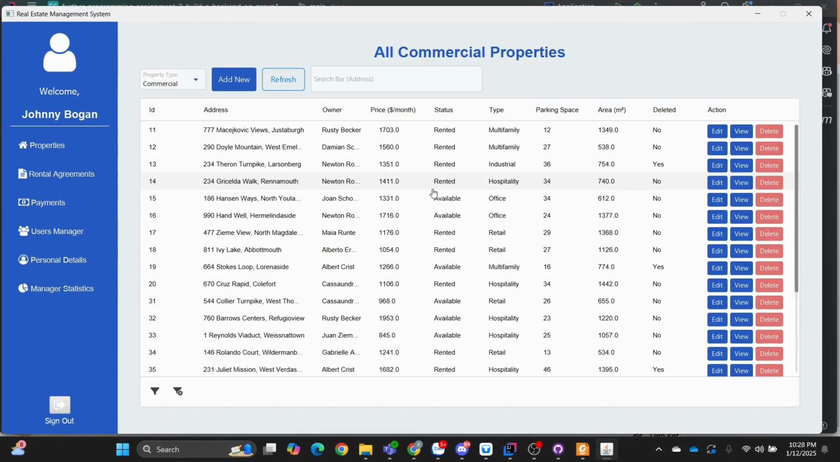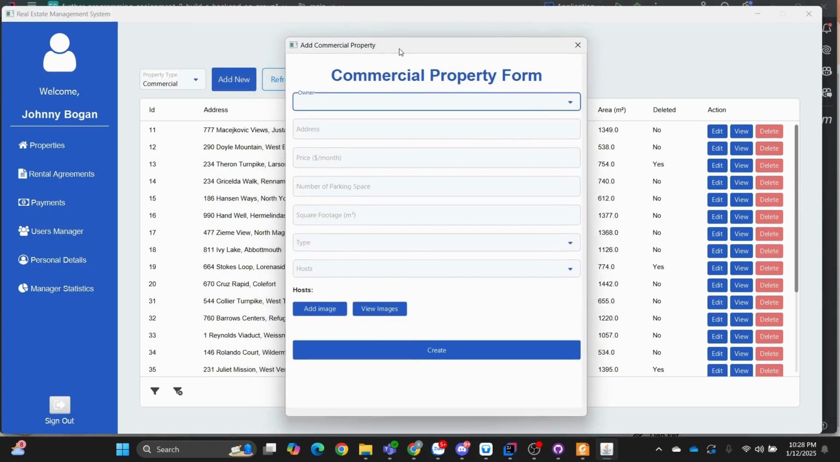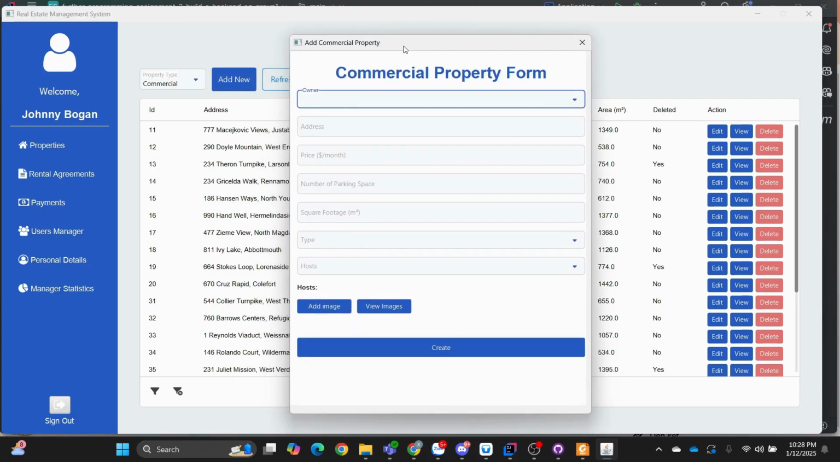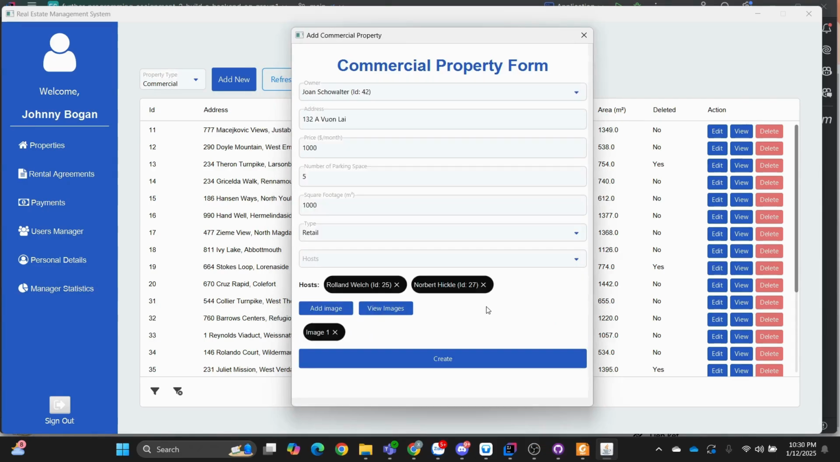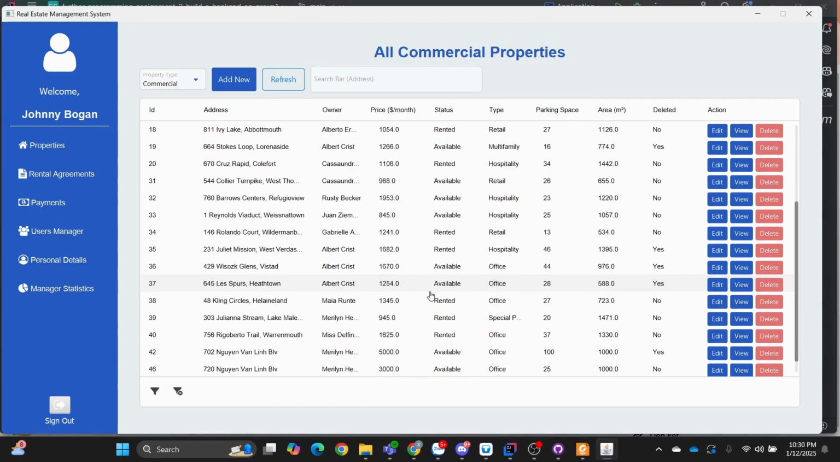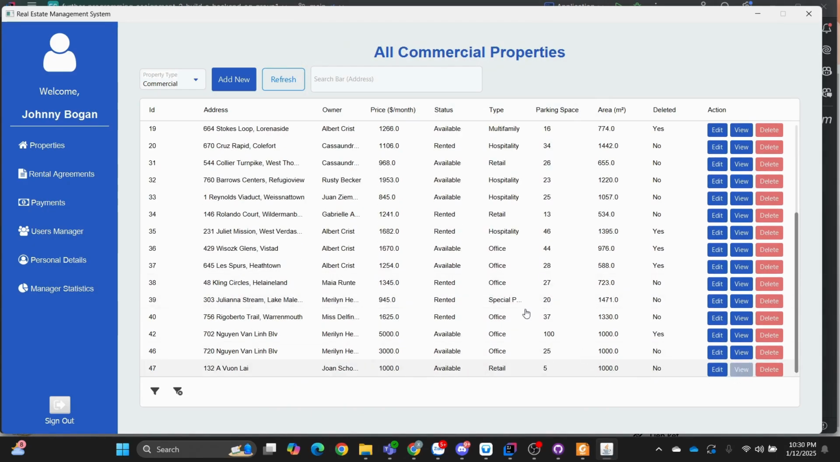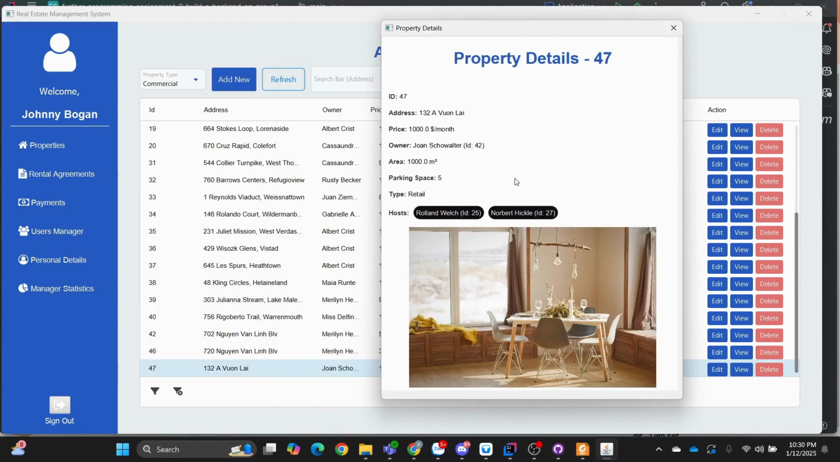First, in the property section, it will display all the properties in the database, and here you can also create a new property. However, unlike the owner account, you must select an owner for that property here. So now I will demonstrate the create property feature in the manager account. And you can see here, this is the property that I have created.